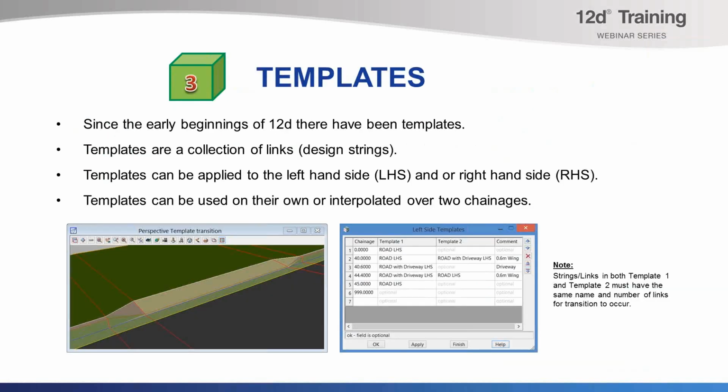Now the templates, as I said, we'll be spending a fair bit of time in the templates and actually modifying them as well. They've been in 12D since really early in the beginning of 12D. They're simply a collection of design links or strings, and you get to choose whether you apply them to the left-hand side or right-hand side of the road. And you can then also interpolate between changes or templates as well to form up shapes as you need to.